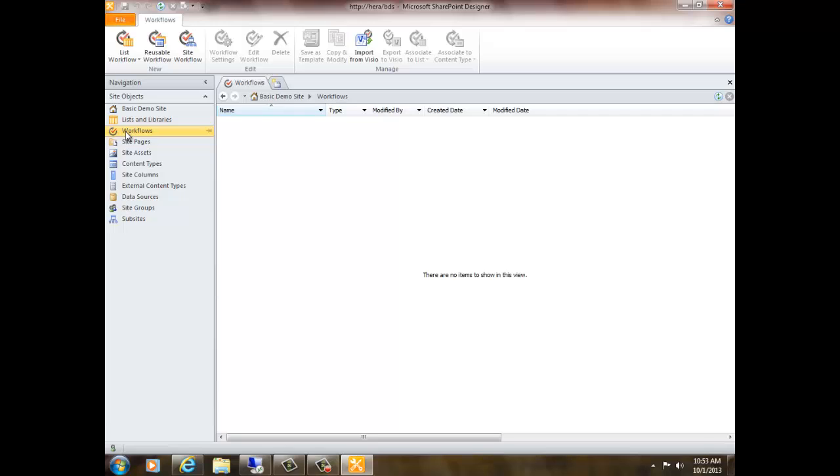When we click on workflow, we have a little message here, a stark message in the middle of the page that says there are no items to show for this view. Right, because we haven't built one.